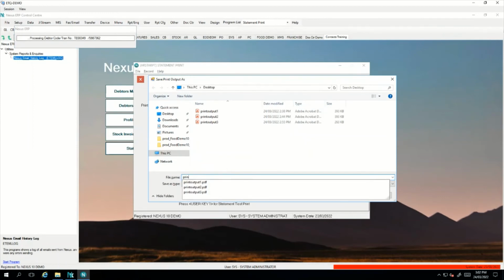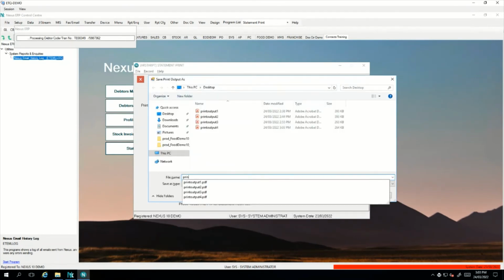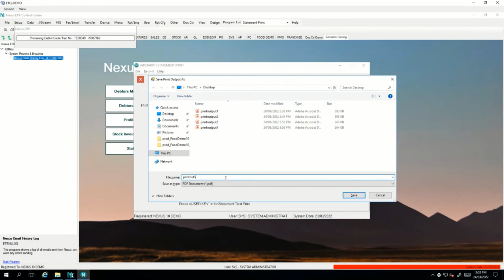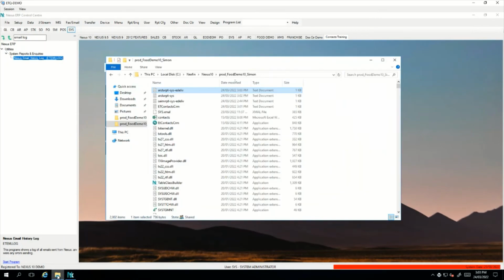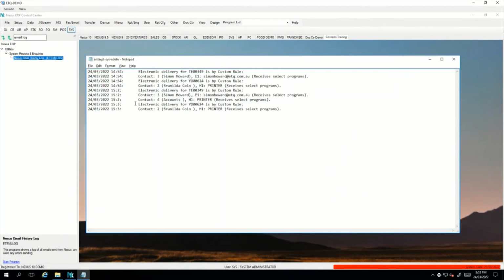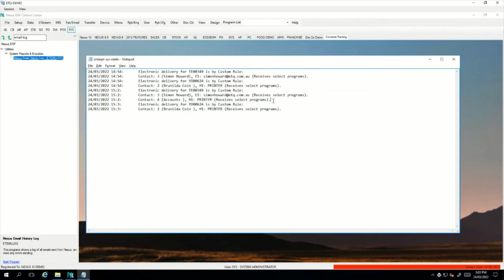Okay, we're going to get 2 print outputs. There's 1, there's 2. Great. And then now we can review our logging. So at 3:02, I think it is, electronic delivery for that data was by custom rule. 1 went to the email as we had before, but we got an additional printout. And likewise for Young Contractors it was the same, with the printout.